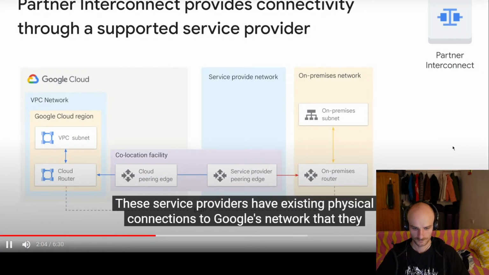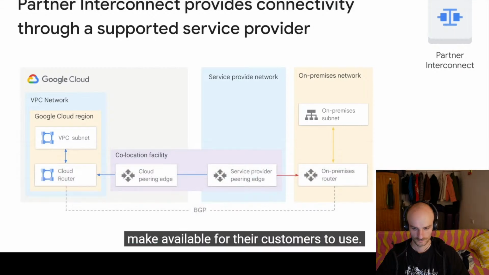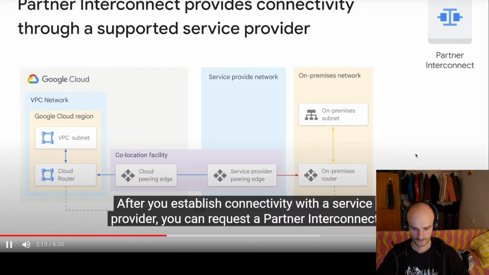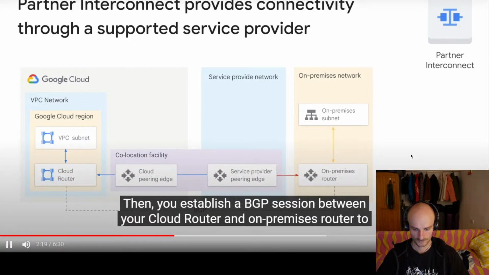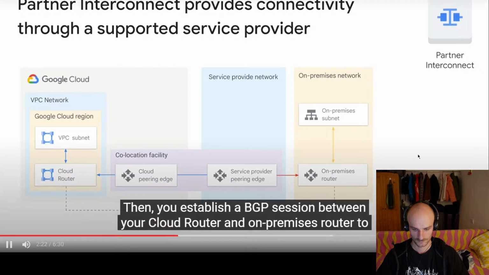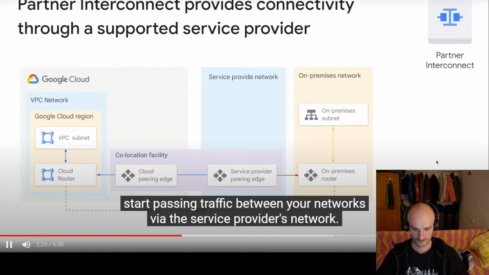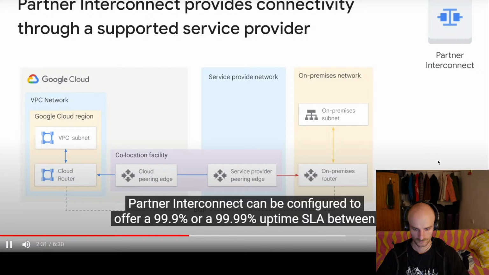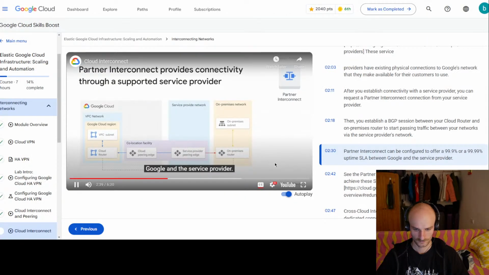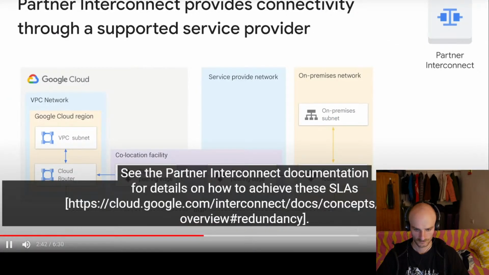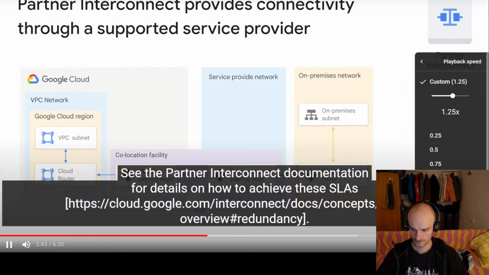These service providers have existing physical connections to Google's network that they make available for their customers to use. After you establish connectivity with a service provider, you can request a Partner Interconnect connection from your service provider. Then, establish a BGP session between your Cloud Router and on-premises router to start passing traffic between your networks via the service provider's network. Partner Interconnect can be configured to offer a 99.9% or a 99.99% uptime SLA between Google and the service provider. See the Partner Interconnect documentation for details on how to achieve these SLAs.